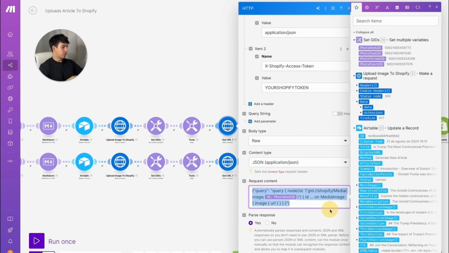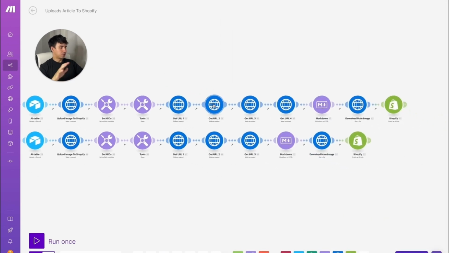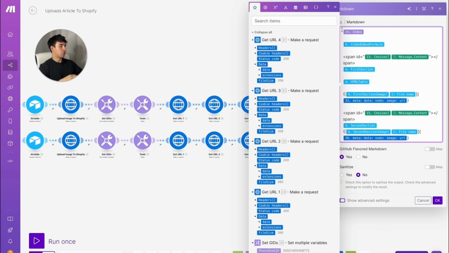So we're going to use this query, and again, I'm going to leave this in the description so you don't have to do it for yourself. And we're going to repeat the process for section 2, section 3, section 4. Then in the same way that we did before, we're going to convert all the different parts of the text in HTML, okay? The HTML is basically the one that we have obtained in these 4 different modules, okay?